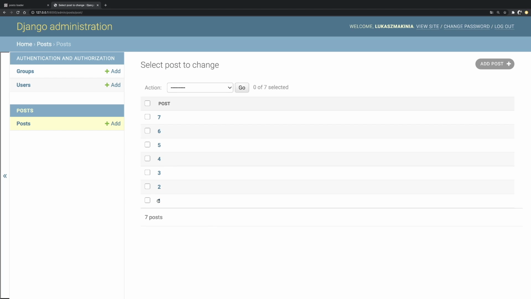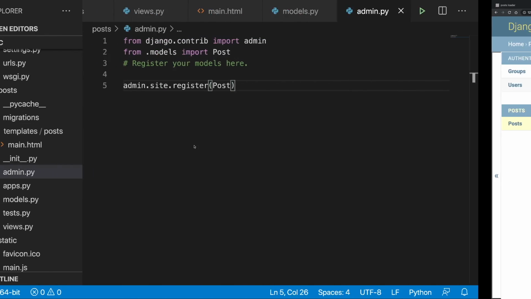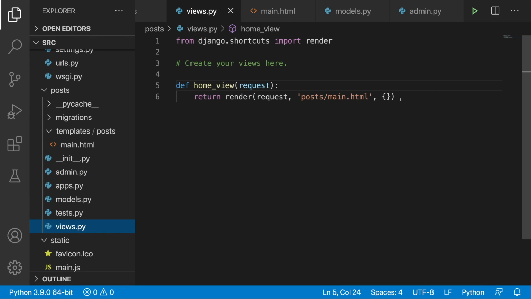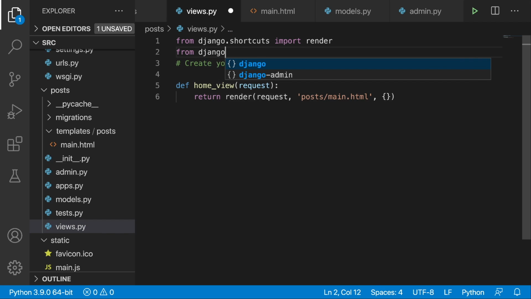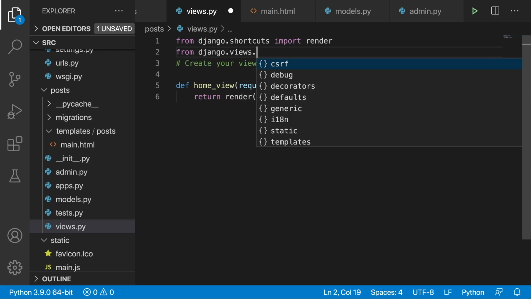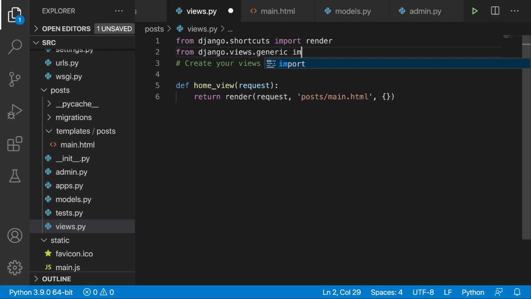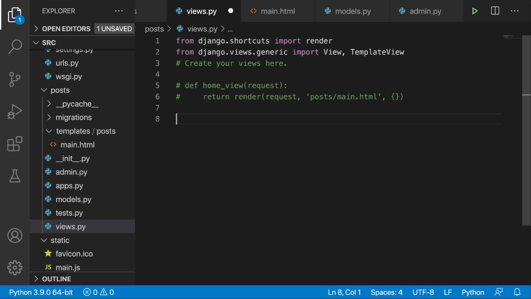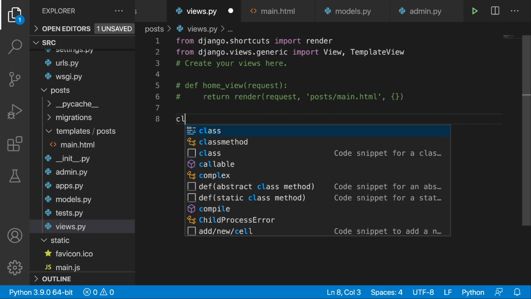Alright guys, so I created 7 posts, and right now what we can do is go to the views.py file, because we will do some changes over here. First of all, I'm going to import from django.views.generic the View, which is a base class for class views, and TemplateView.